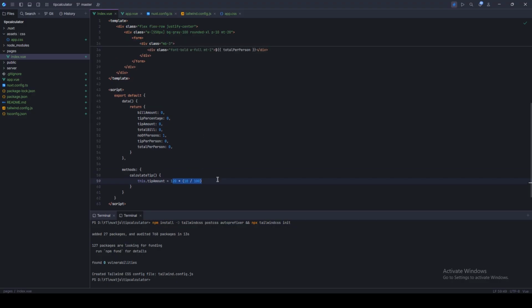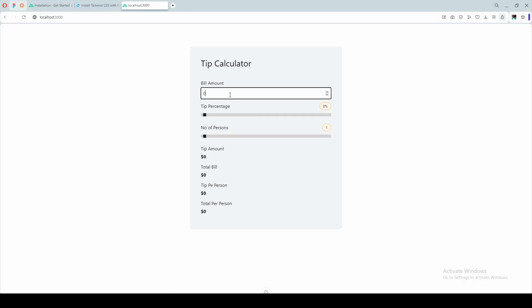So now let's make that dynamic. How do we get our bill amount? Our bill amount should be this.billAmount, right? Let's try that. Let's see.